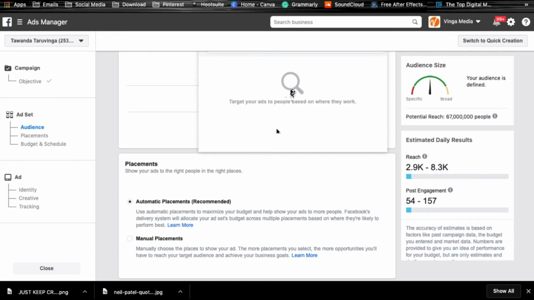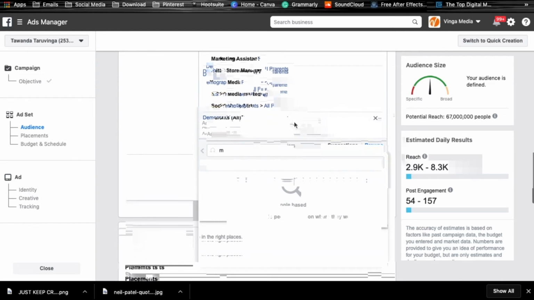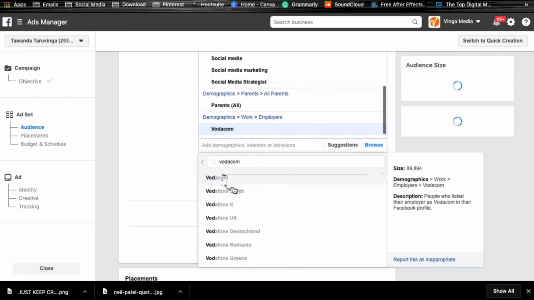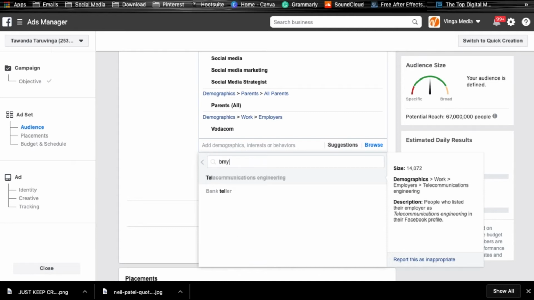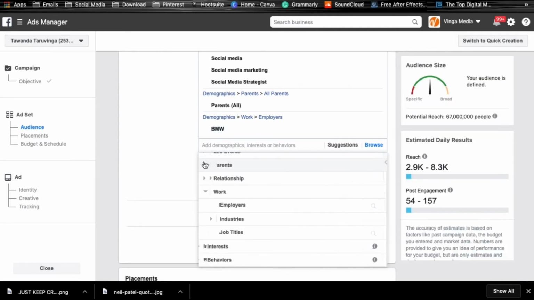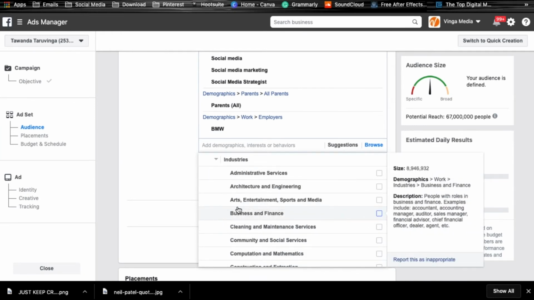So another thing that is cool, if you know where your target audience could work, target your ads based on where they work. Vodacom. Yeah, Vodacom. You target Vodacom. So now you can actually start targeting which companies your audience could be working for or working at or even owning. Let's choose another one. I'll say BMW. Anyway, you do that and you choose all of these. You choose which places you think your audience works at.